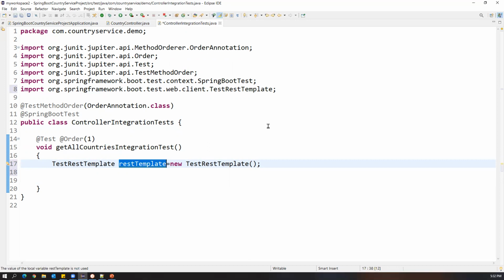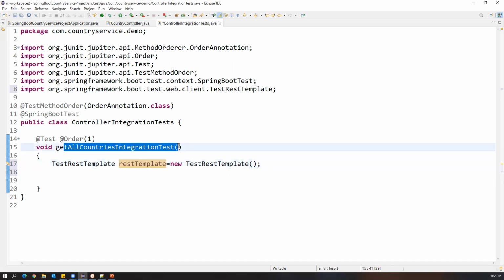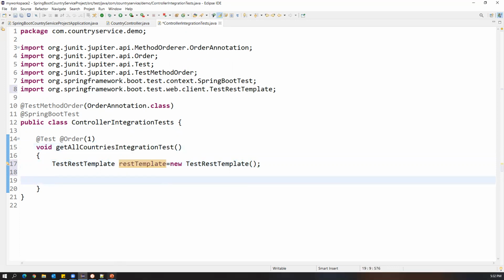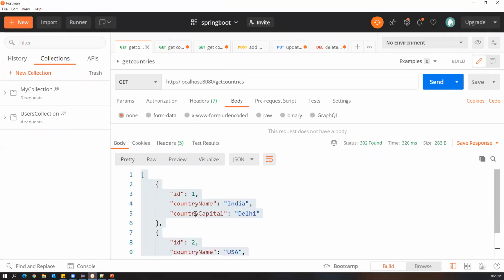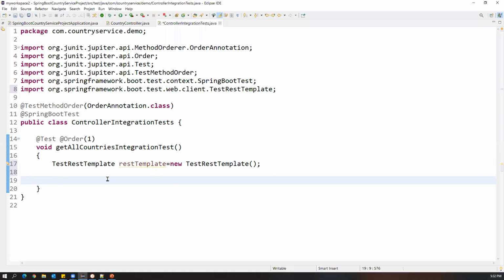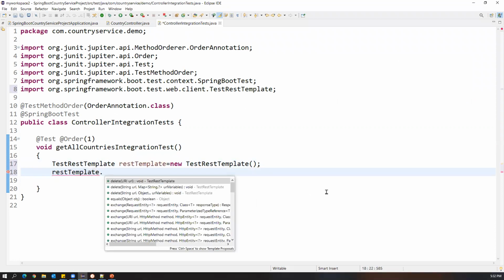Okay. But how to send the request? For the get all countries integration, we have to send the request. Now if I go to the Postman tool, this is our request, right? This is the HTTP request which we have to send to get all the countries which are available in the database. So how to send this GET request? Through RestTemplate.